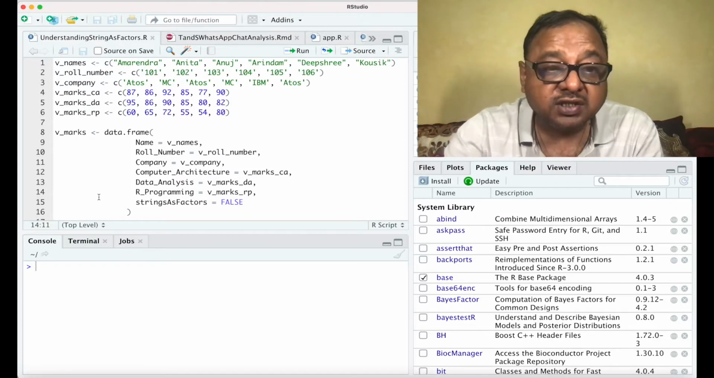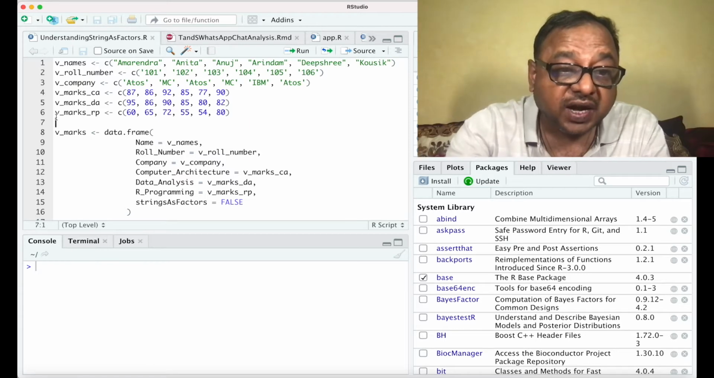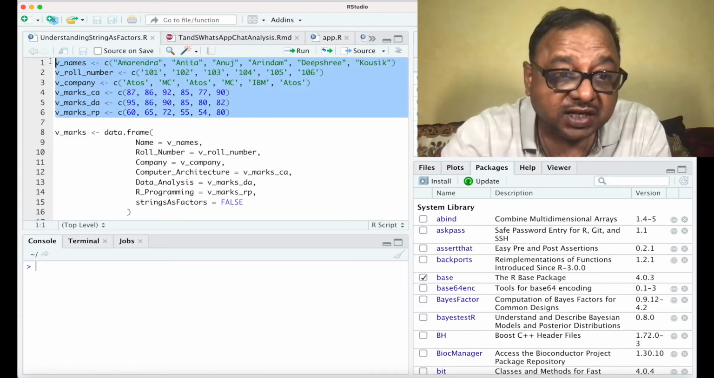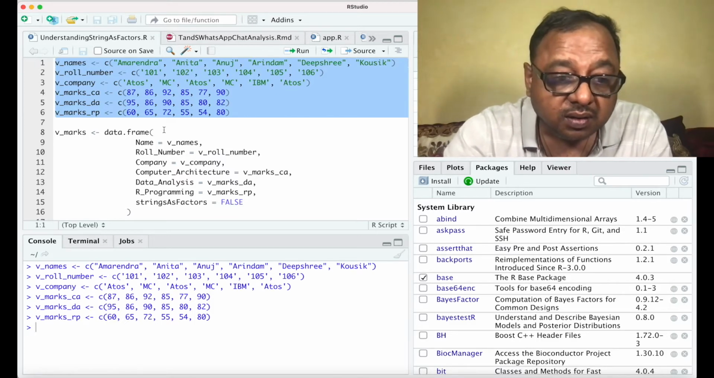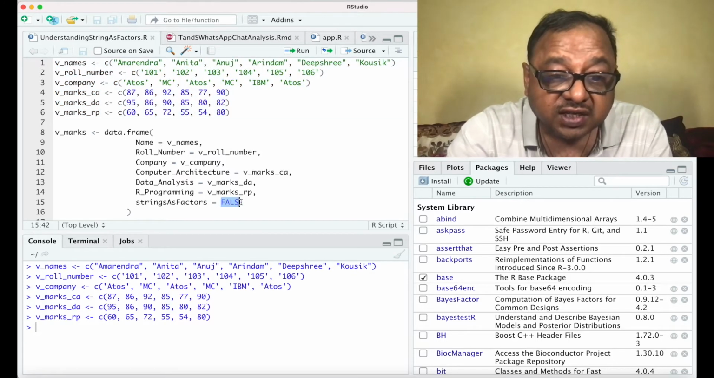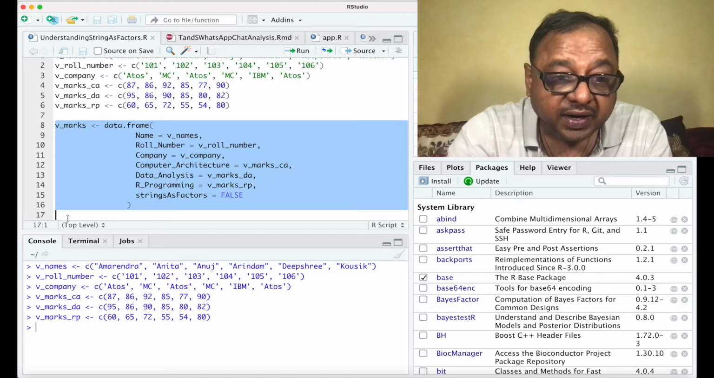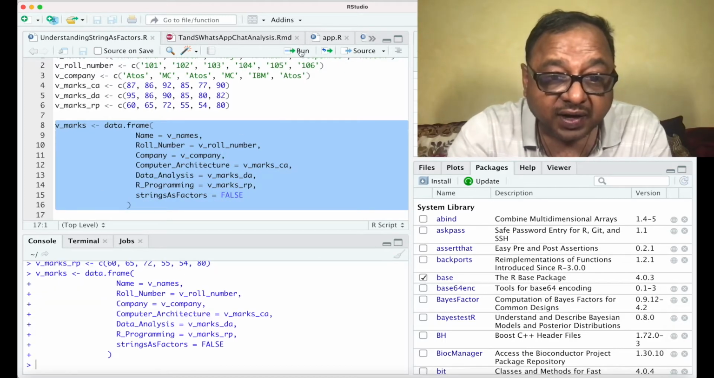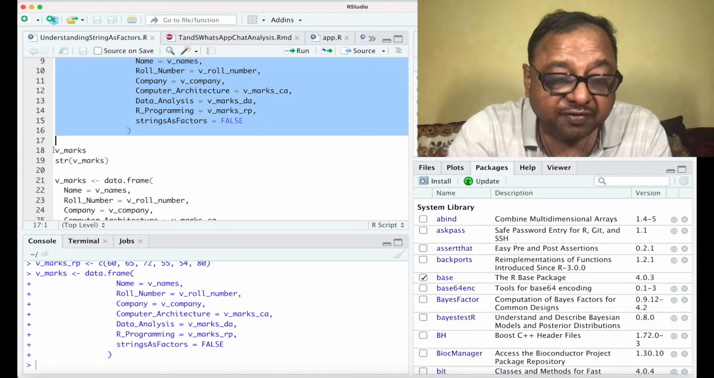So here we are in RStudio. I have planted the 6 vectors just like we had done the previous time. So let us create the 6 vectors first. The vectors have got created. Now we create the data frame setting stringsAsFactors as false just to verify what we discussed in the last video. So I create the data frame with stringsAsFactors equal to false. The data frame has got created.